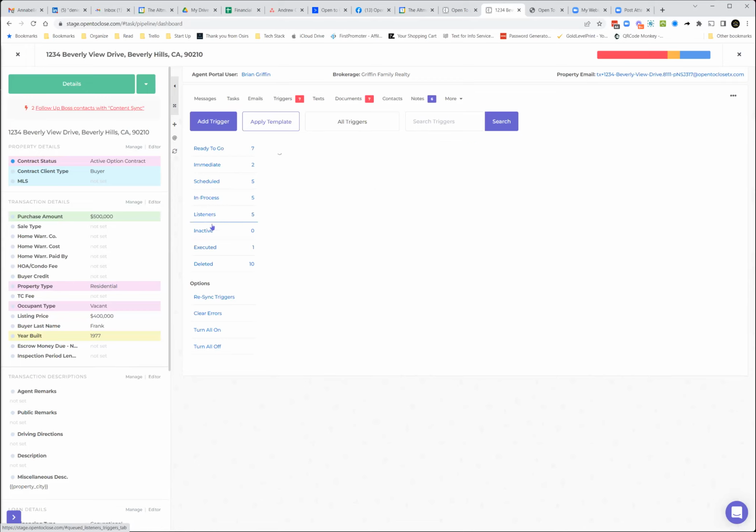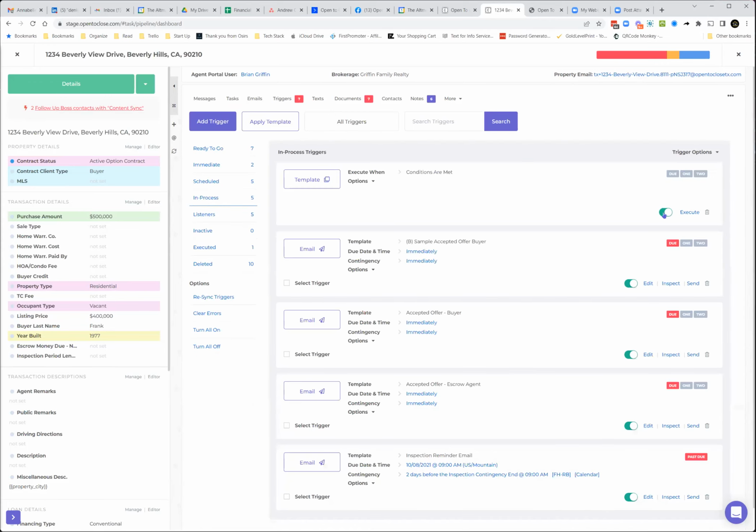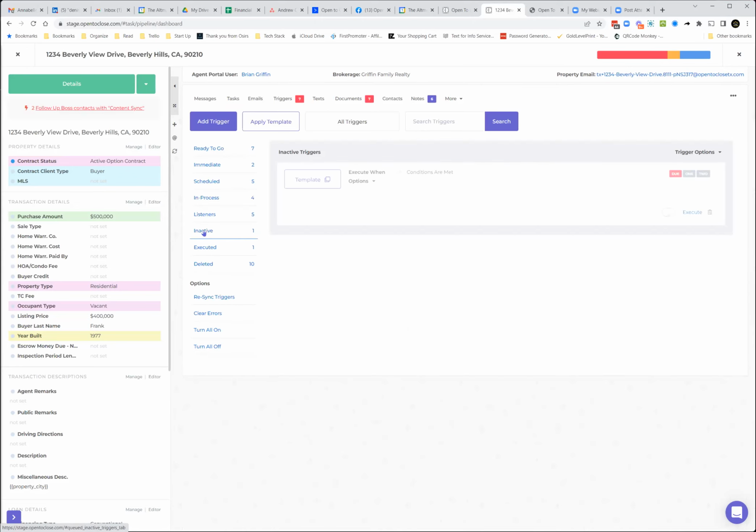And now if you just refresh my page here, there's nothing in there. So if I go back over to in process and turn this one off, and then I go over to inactive, you'll see it pop back in there. So that's where the inactives live. And if conditions are met, those live in the in process.